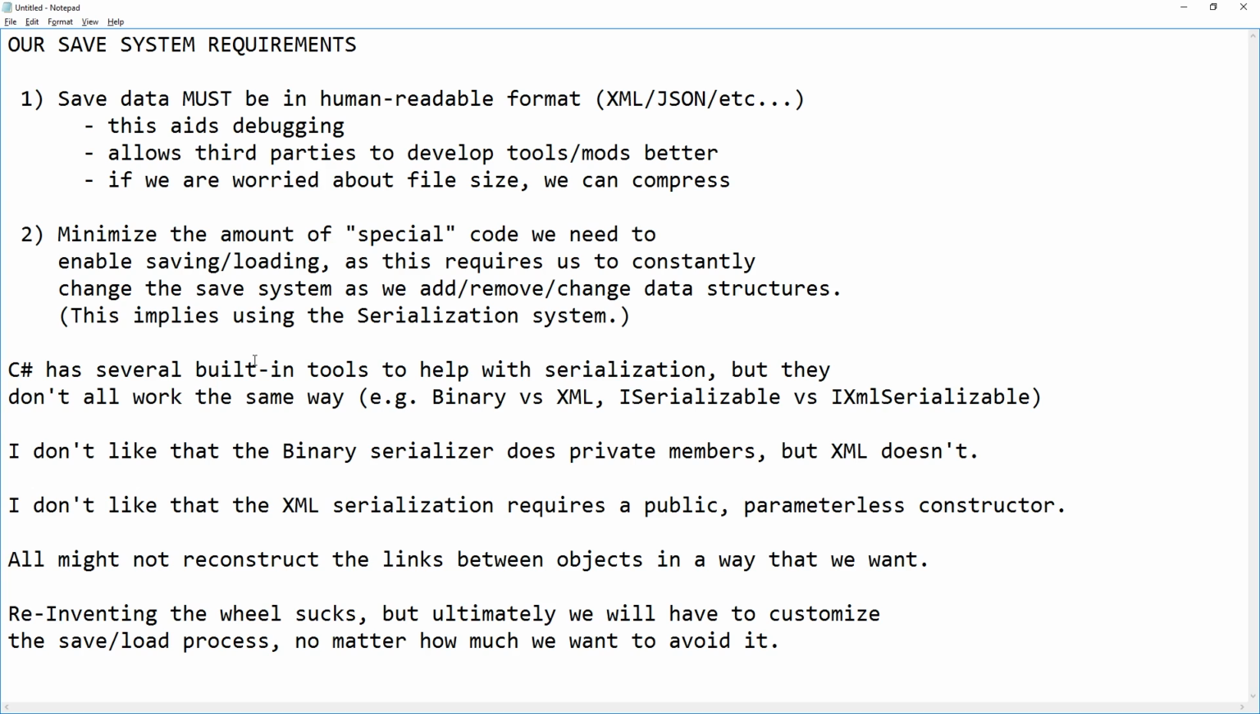It would be nice to just sort of define what data should get saved once, and then I don't care if it gets saved out to binary or XML or JSON or some other format, it should just work, period. And that's not the case. So for example, the built-in C# binary serialization also serializes private data, not just public. The XML version requires you to have a parameterless constructor, whereas the binary one doesn't.